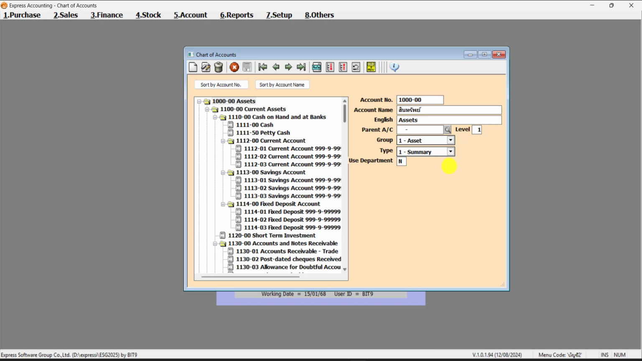The final detail is the use department. In the program, users can designate a department and convert it into a project or a department specific to their business. If users want the program to save accounts according to different projects or departments in order to track budgets, profits, and loss, they must set use department to Y.